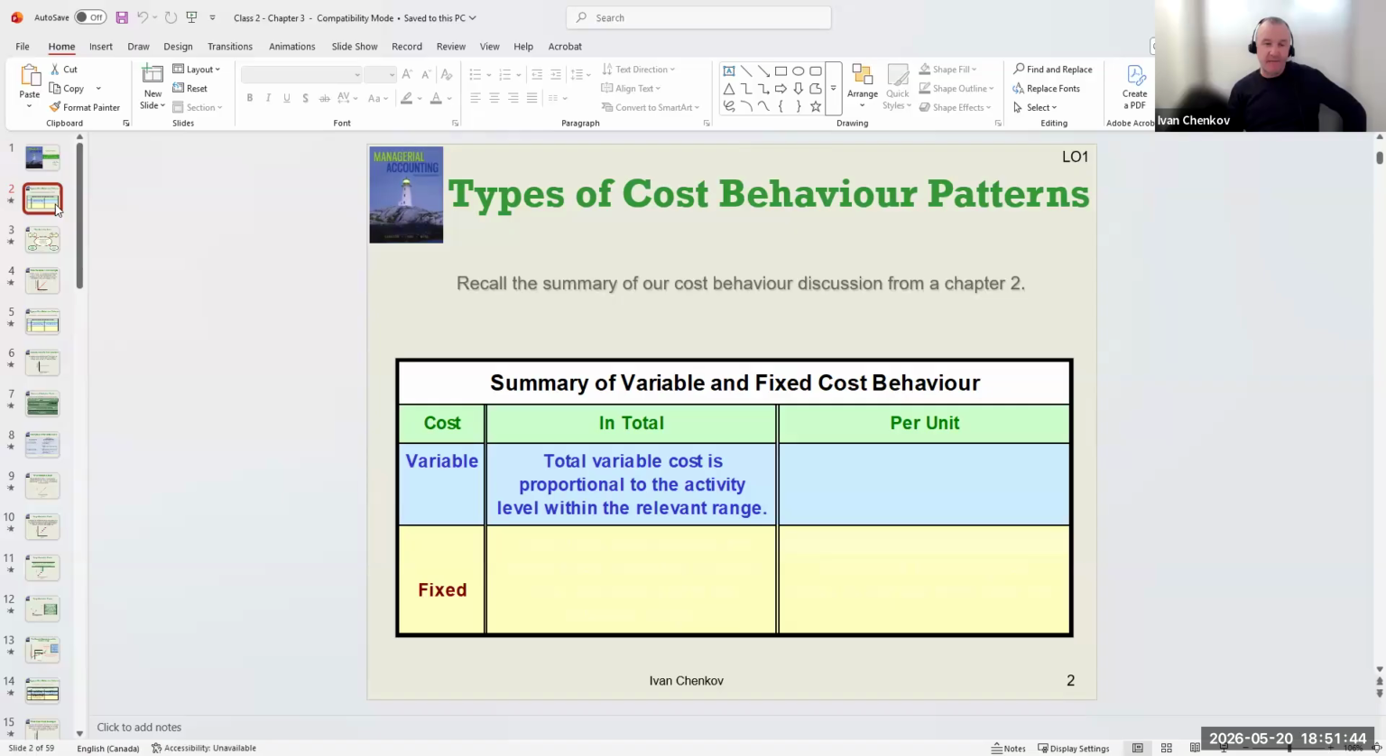Now, under each category, we have two options: total, how they behave in total, and how they behave per unit. The interesting thing with the variable cost, and any cost, don't forget the cost is a mathematical function of two variables. What are the two variables? Number of units that we buy and cost per unit.